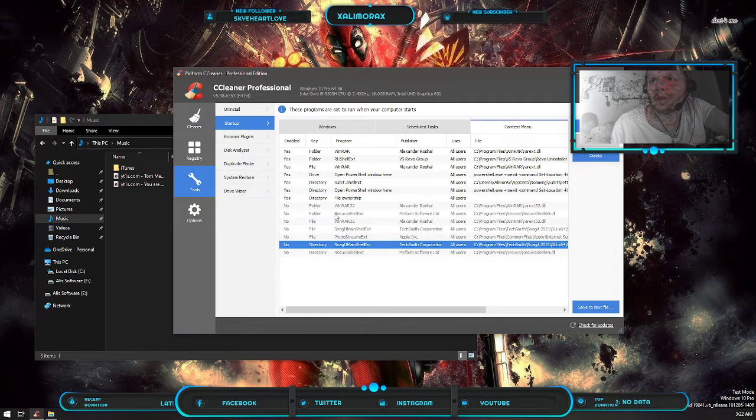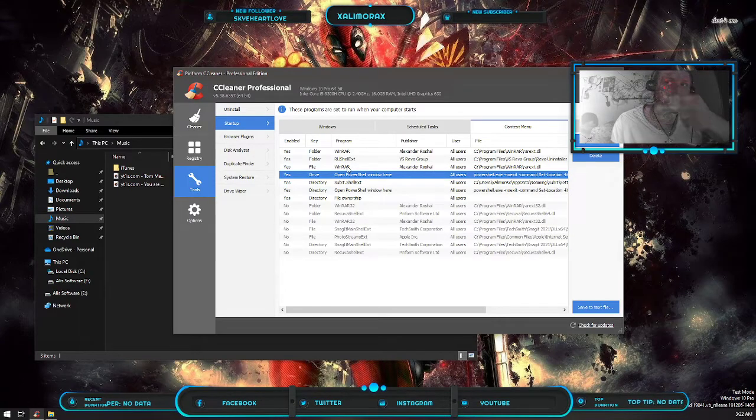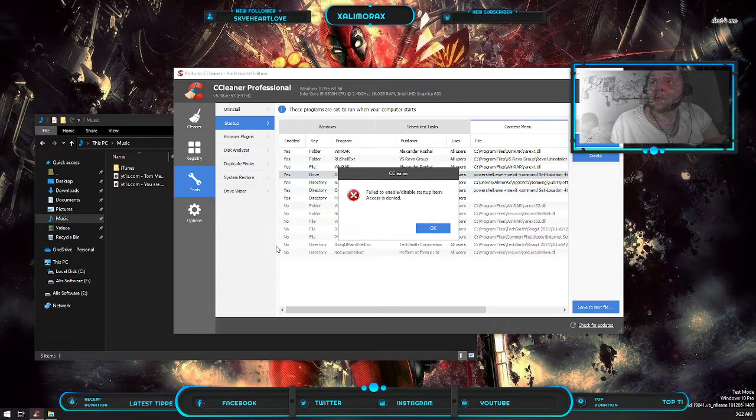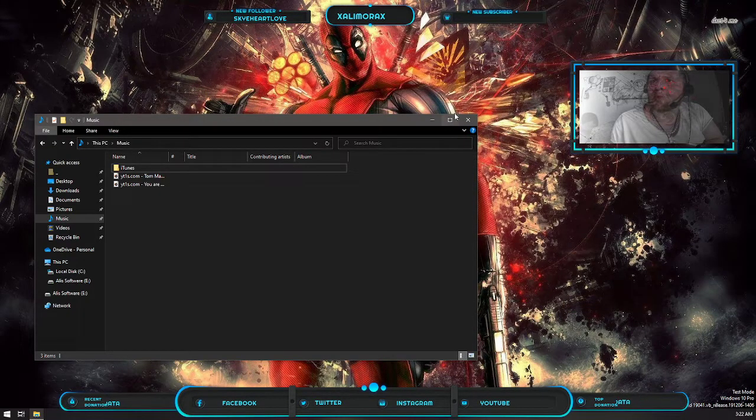And then for file, obviously that's when you right click on a file. Drive, if you go to click on your local C drive or whatever. But for the record, you cannot disable Windows PowerShell. Imagine that. You gotta take ownership of it if you really want to do it. So anyway, that's one of them, the two programs I'd kind of recommend.